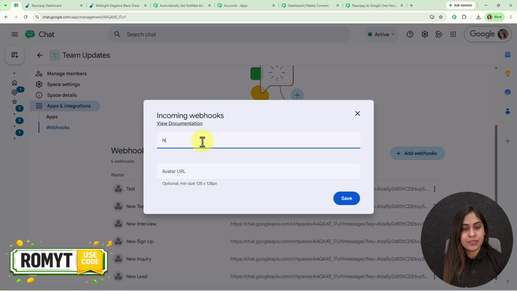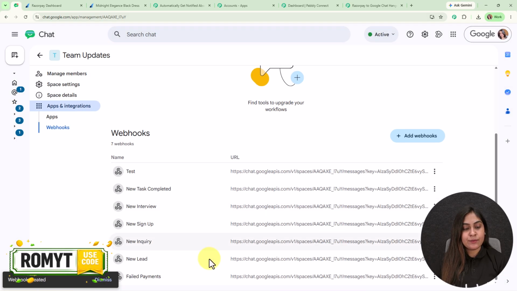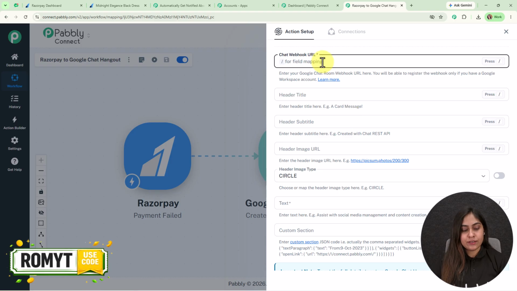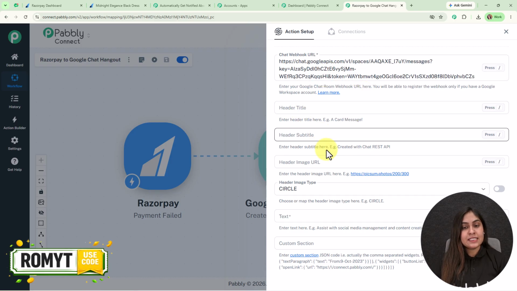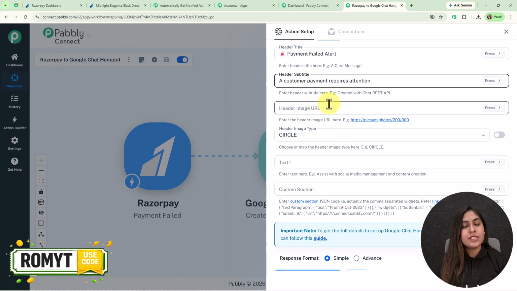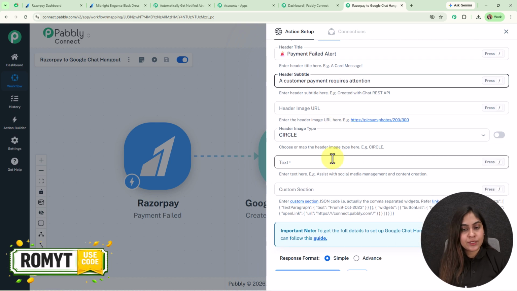Here I'm going to give the name as failed payment. Moving forward, click on save and here you can see we have received a webhook URL. We are going to copy the link and add it over here. Then it is asking for a header title, subtitle and some other details. So let me add the title and the subtitle over here. Alright, here I've successfully added the title and the subtitle. Moving forward, image URL is not required, so we're going to leave it blank.